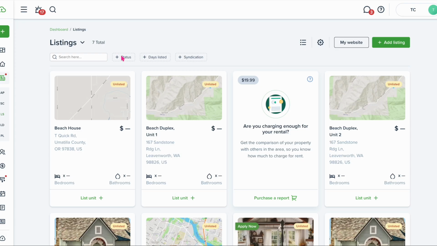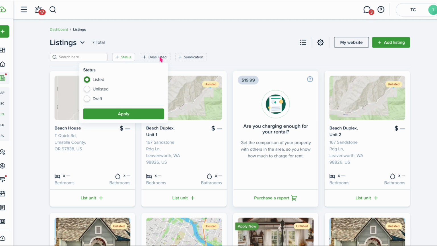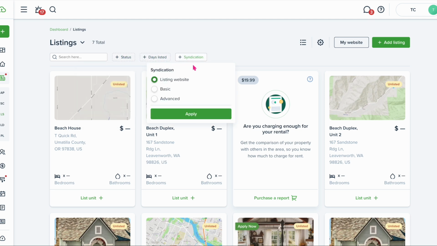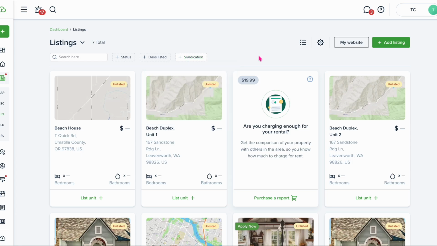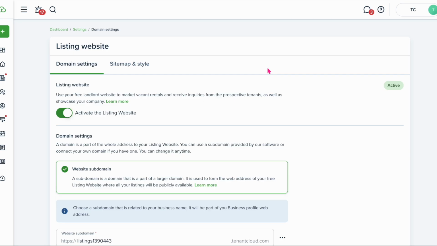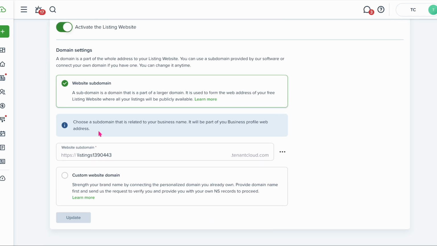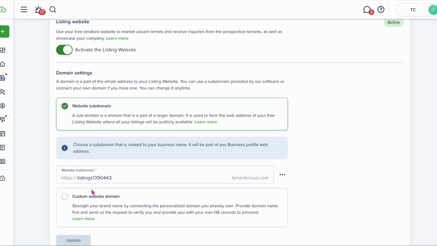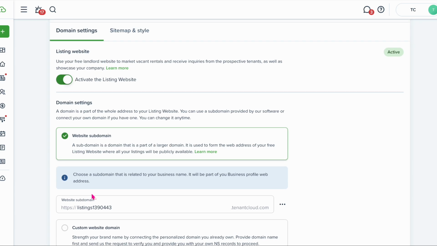You can filter this page by the listing status, the number of days listed, and then what syndication package you've decided to go with. At the top right, you'll have a quick button to your settings, which will show you your listing website settings. If you do have a custom domain that you would like to port in through TenantCloud, we do offer that in the business plan. So if that's something that you're interested in, definitely reach out to us and we can have the sales team discuss business plan pricing with you.